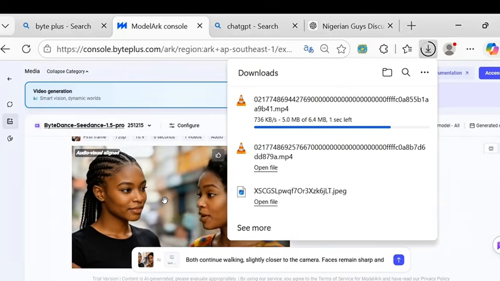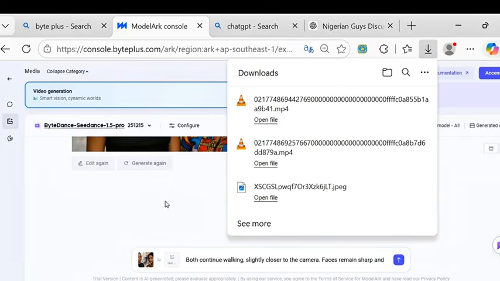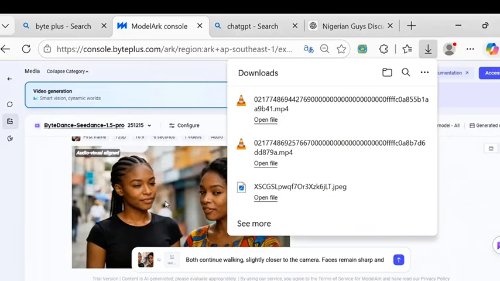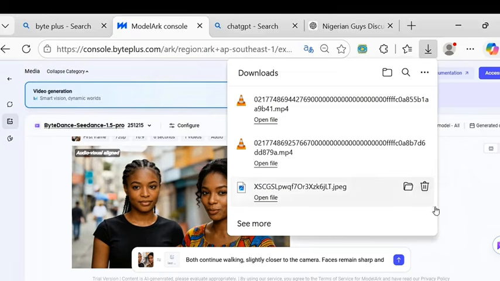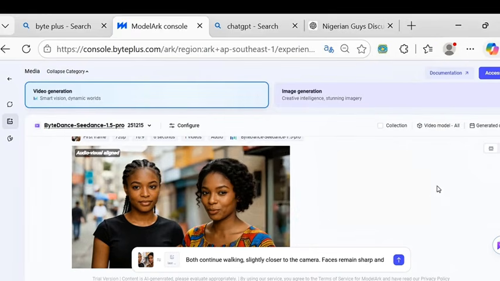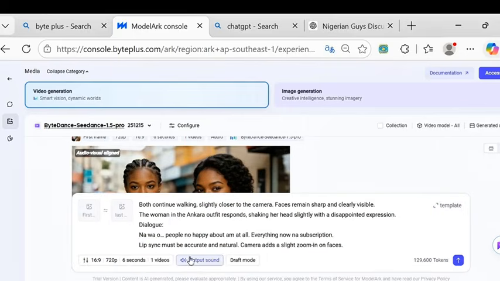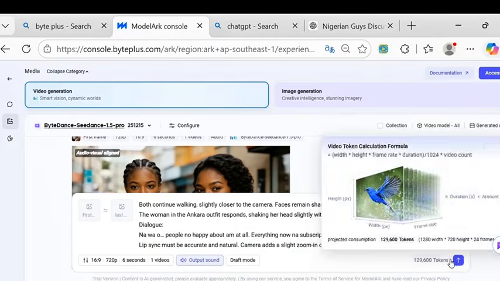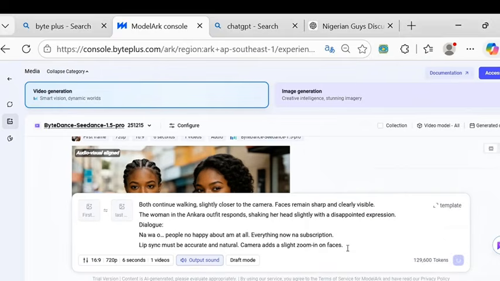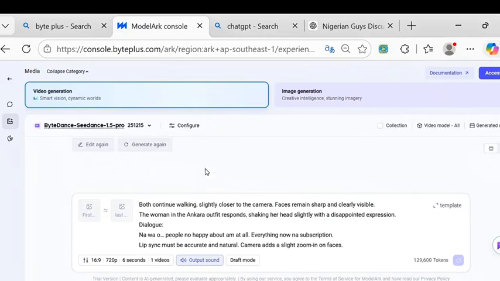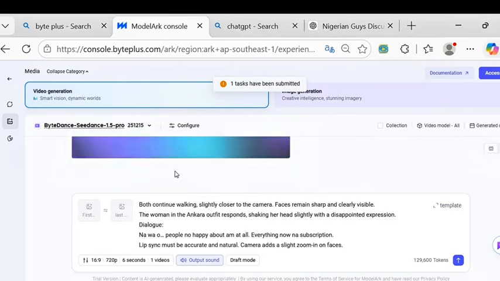Although I used the same character, I can decide to change the character, or I can decide to use text to video directly. If I don't want to use an image, I can use text to video. If you want to use text to video, all you have to do is remove this, and this is the text. Let's just use text to video, and the next thing is to click on generate. You don't need to upload any image. You just put in your prompt and click generate, and it's going to start generating your video for you.